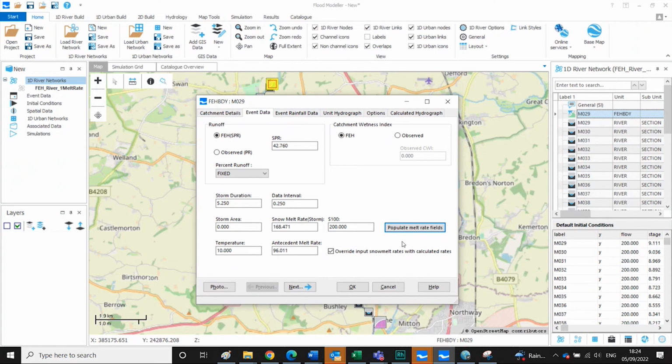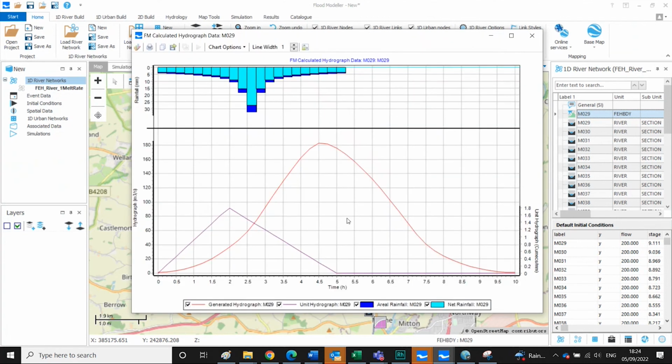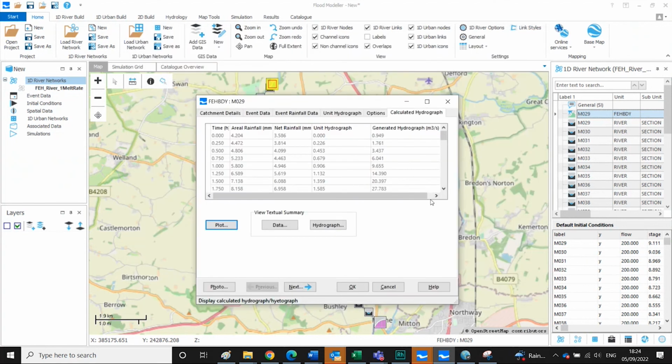We click on that button, and we can see that the melt rates immediately adjusted there based on the values that were given. In this case, it doesn't matter whether we've got this override checkbox ticked or not, because we've already overridden the values. Again, if I click on calculate hydrograph and plot the hydrograph, then we can see this has increased slightly again. So now we're at just above 180 cumecs.